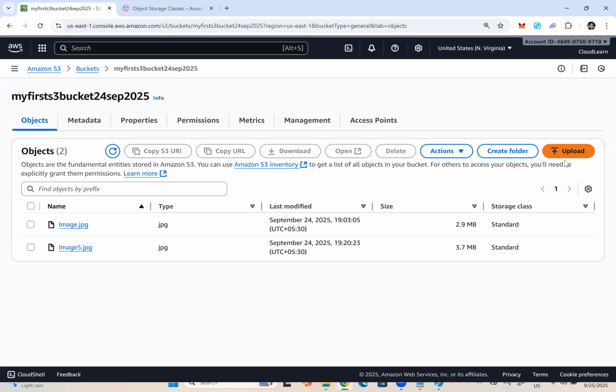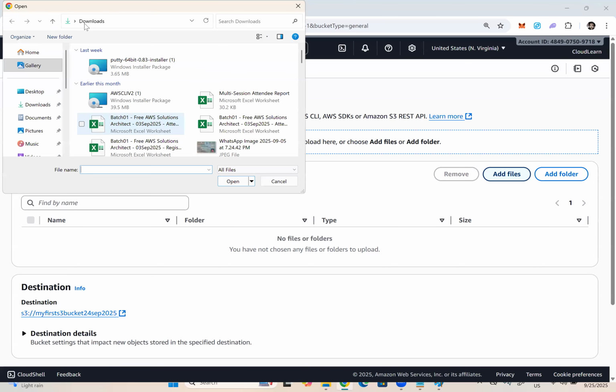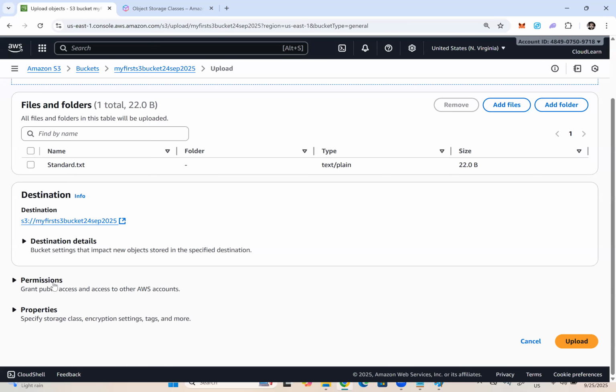Click on upload, add file. On my desktop I have a folder called S3. Yeah, standard. Instead of clicking on upload, I will click on properties. Here I will choose standard and then click on upload.